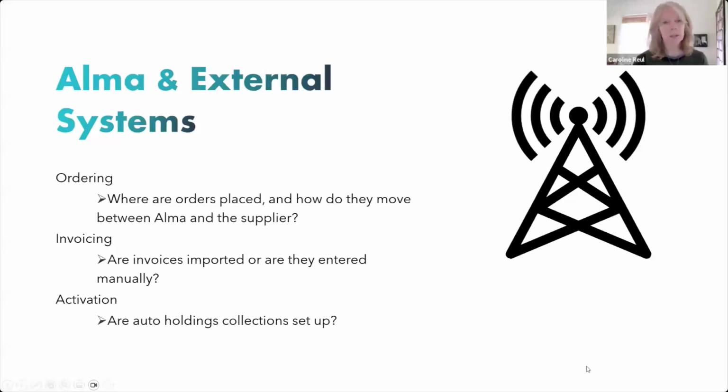So Alma and external systems, as Rachel mentioned, for ordering, where are the orders placed and how do they move between Alma and the supplier? At OHSU, we don't have any selectors, and we don't have a lot of orders coming in. So we order from Alma and then send it to Gobi. Invoices, as Rachel mentioned, go in the other direction. So they come into our system, but not all of them. So we just needed to know which ones and what do we need to do manually.